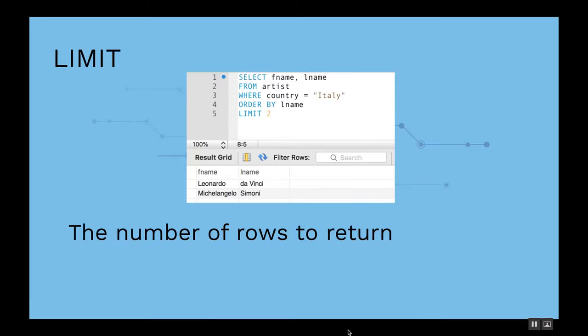So we see our result set shows 2 artists, Leonardo da Vinci and Michelangelo. Their first and last names from the artist table. They both are from Italy, and they are sorted by last name alphabetically, and only 2 rows show up.